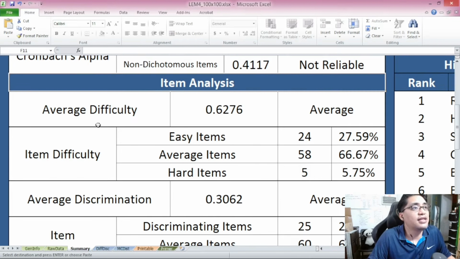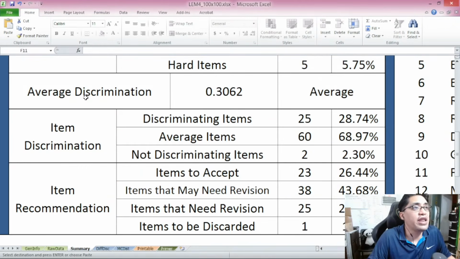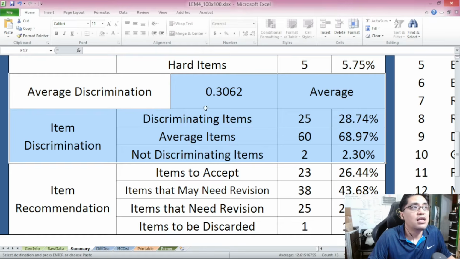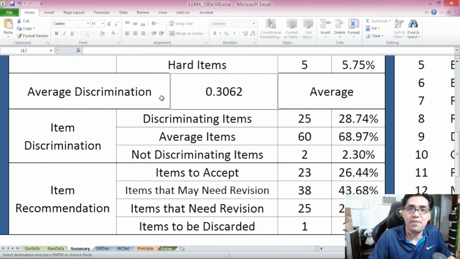For discrimination, let's scroll a bit down. So discrimination is over here. So you have here a summary of the discrimination analysis for your test. So as for your discrimination, you have a rating of 0.3062, which is considered average discrimination. For your items, you have 25 discriminating items. You have 60 average discrimination items, and then you have 2 non-discriminating items.